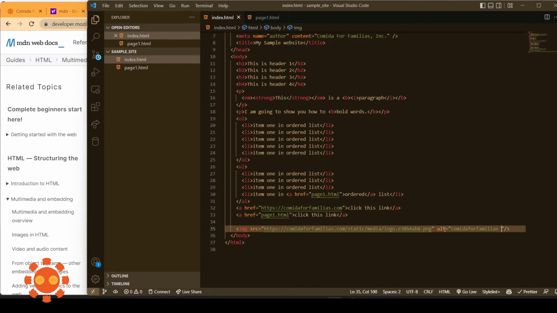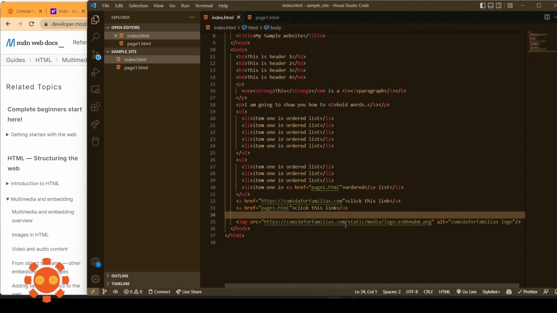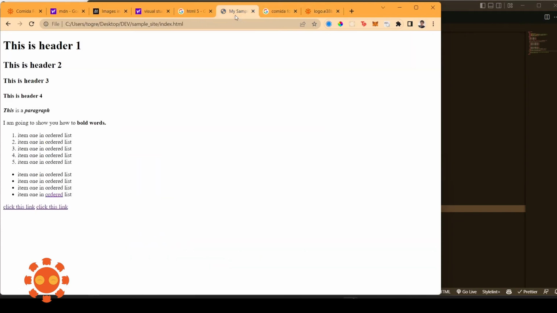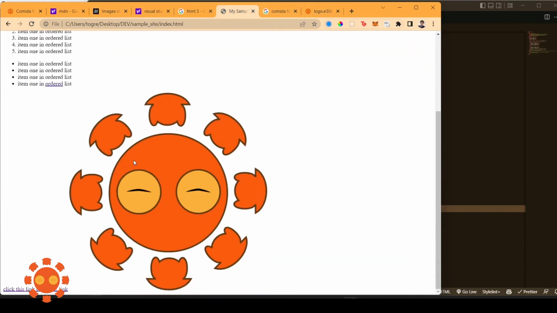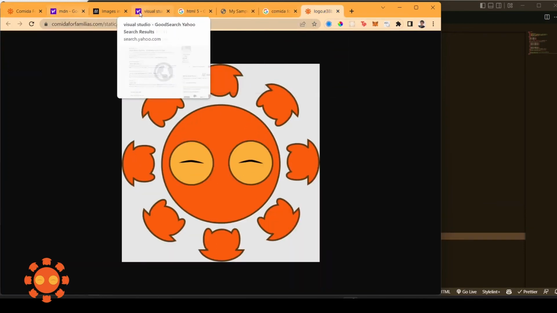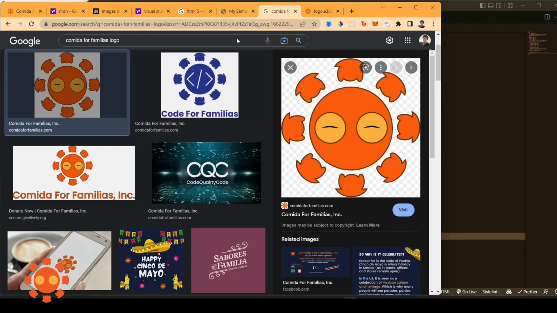Comida for Familias logo. Save. Let's go here. And there you go. There's the picture of Comida for Familias. Go onto the website, find an image that you want to put, and do the same thing. And I'm also going to show you how to do it via your own files.